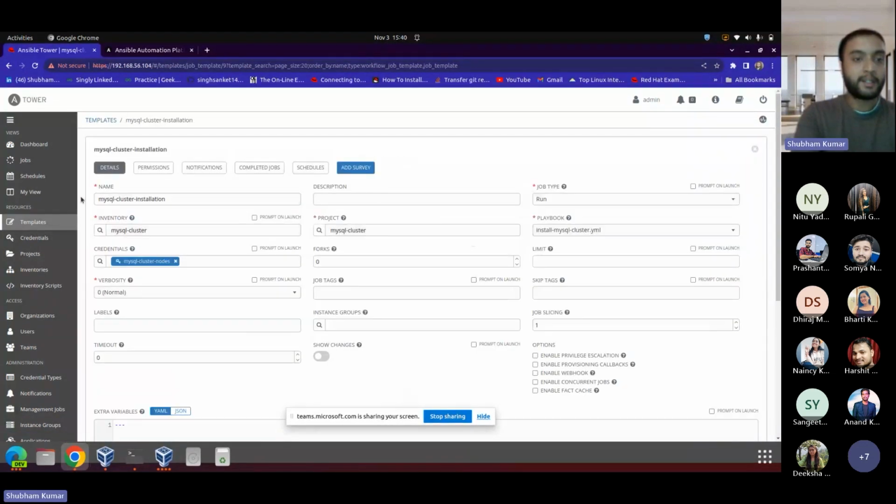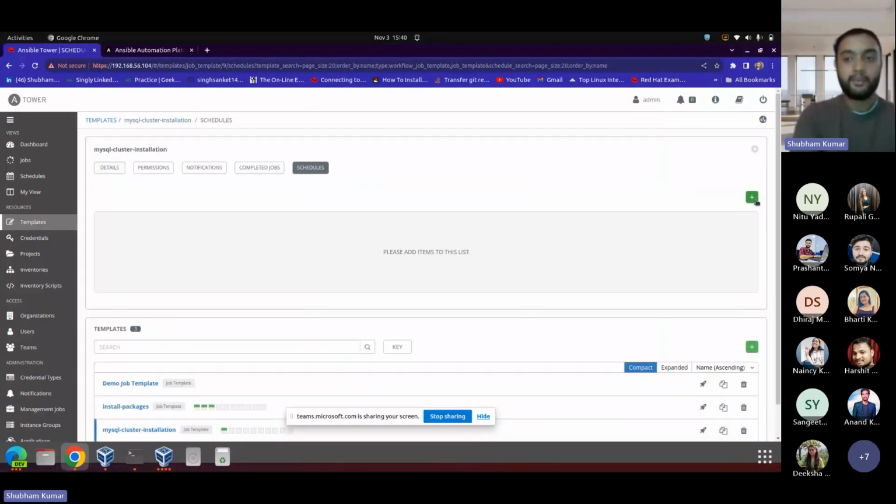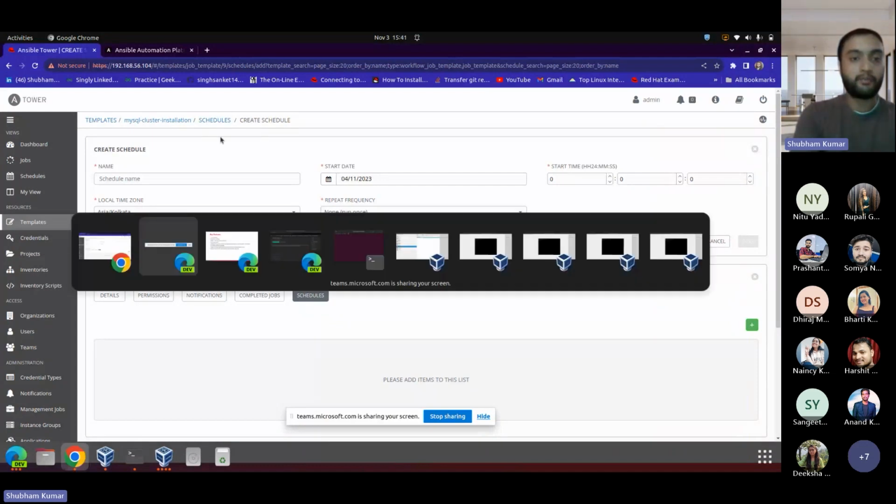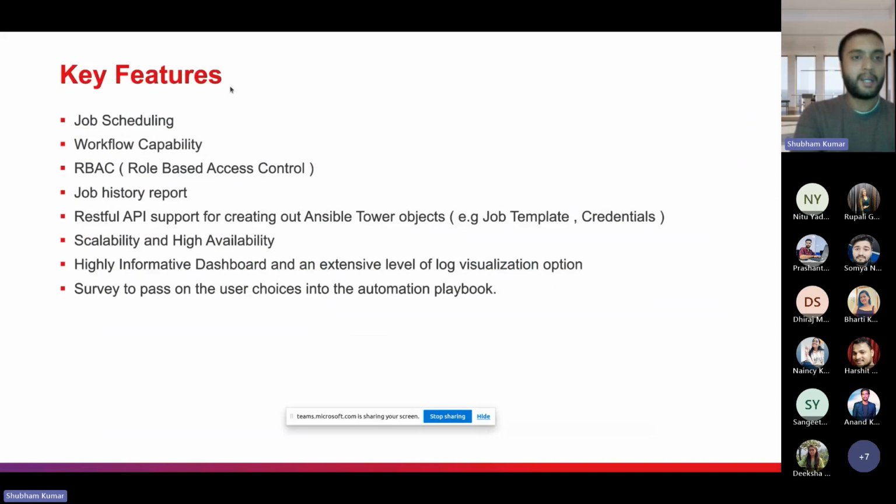If we see, I've clicked inside a job template named MySQL cluster installation. Here, apart from other options, you have this option of schedules that you can configure and add up here. You have the option for what time you want to start, and also the frequency at which this job template is going to run. It could be every minute, hour, day, week or month. According to your need, you can select whatever you want and run a job template on a particular schedule.